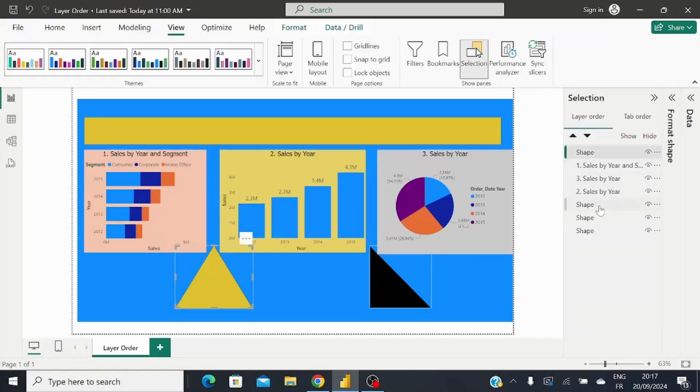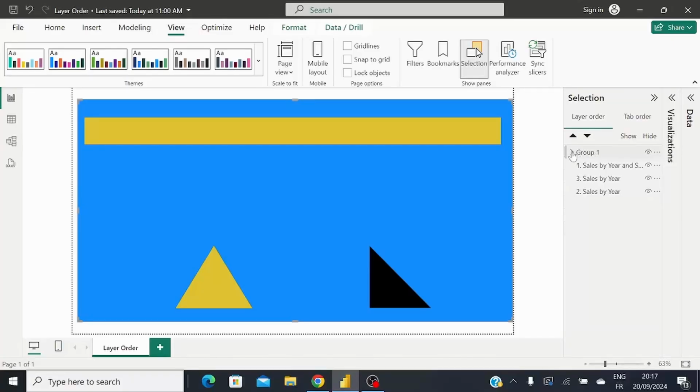For instance, let's say we'll group these 4 shapes by selecting Control on your keyboard. Select these 4 shapes, click on more options and group them. I can see this group has been renamed as group 1 and we have all those shapes inside it: the blue rectangle, the yellow rectangle, the yellow triangle, and the black triangle.